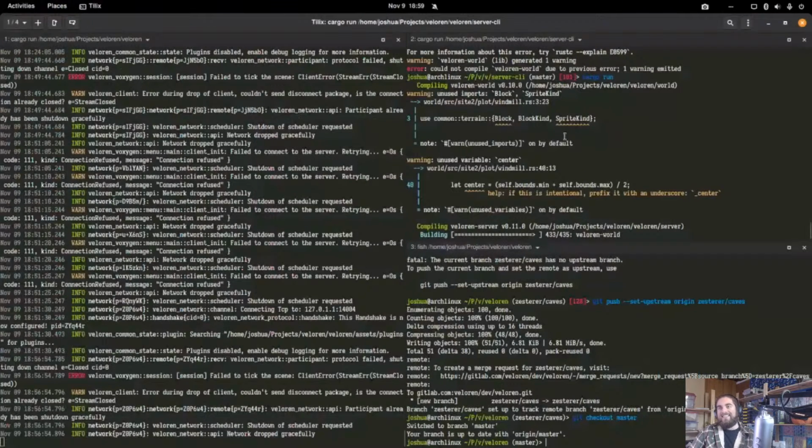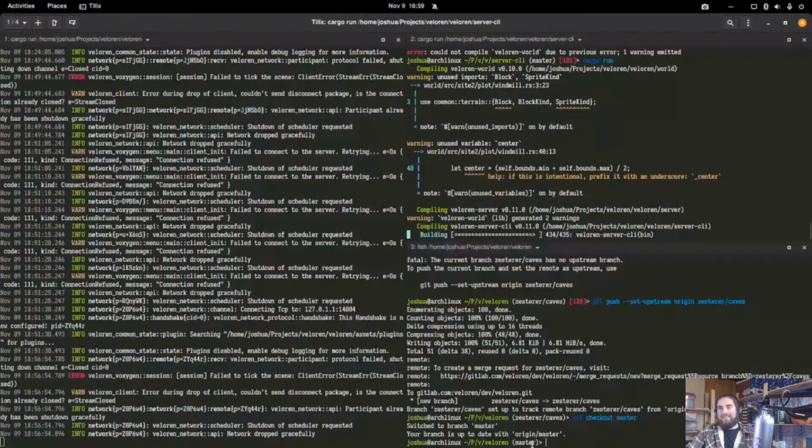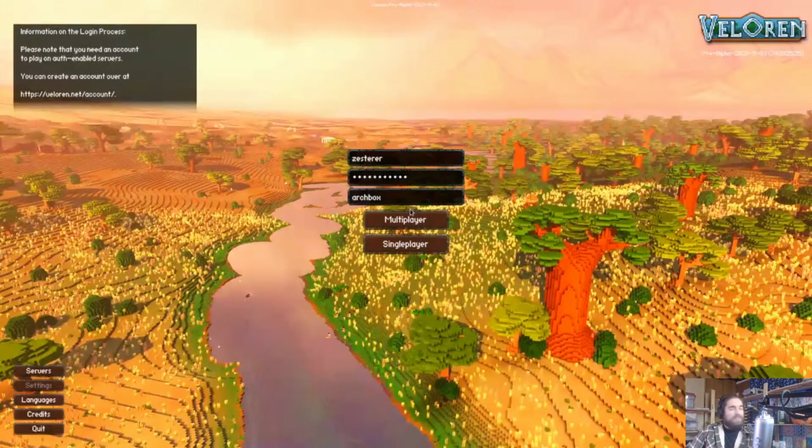Yeah, it's been a little while since I've looked at this code, about a month, so I'll probably misremember a few things.